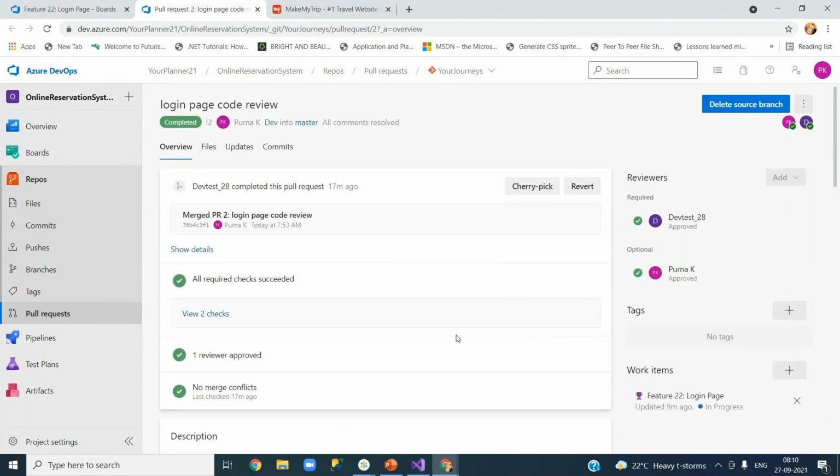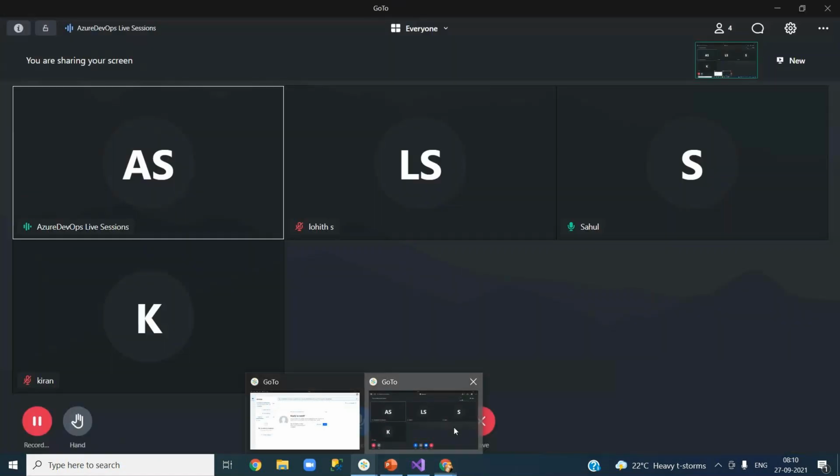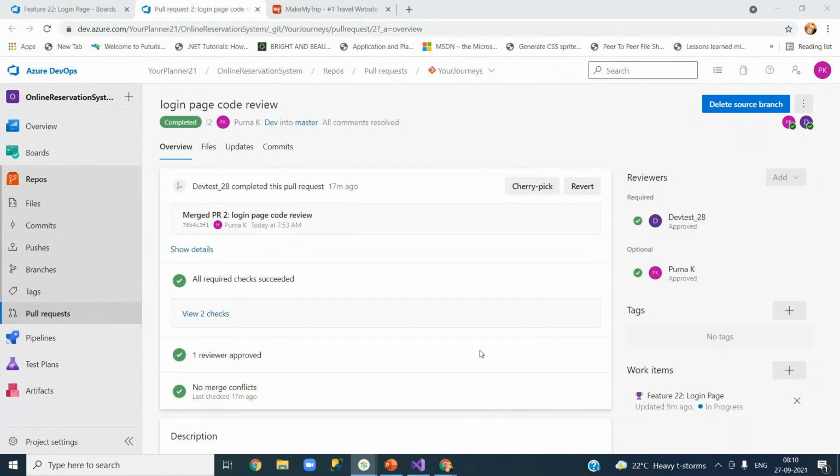Okay, guys, that's it for me today. You can practice. It takes some time. Go and practice and apply all those branch policies. Do some changes. That way, you are as good as a developer as well when you are doing a pull request. Okay.